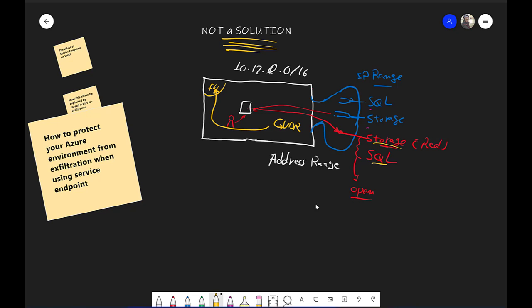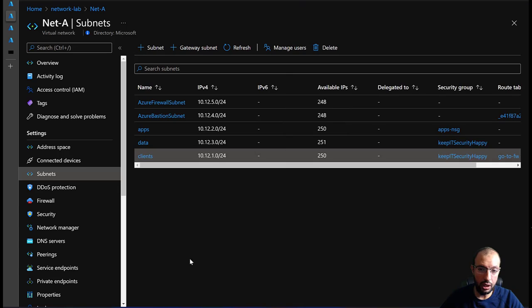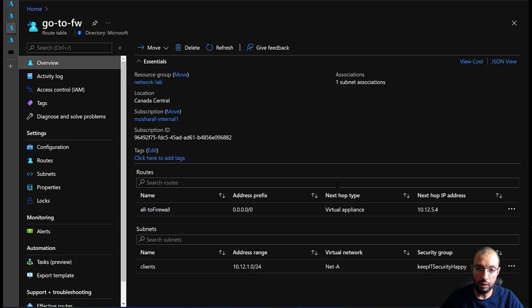I'll tell you why. Let's see this actually in a demo right now, and then we will jump to the solution as the final part. Okay, back to our environment. This is the main environment, and we want to secure it by using a firewall. So we will go to the client's subnet, and I'm going to attach a routing table to it, and I'm calling this one go-to-firewall. This is saved already, and if I go to the routing table, here you go. This is the go-to-firewall, and I'm sending all the traffic to the firewall IP. All right, so this is good.